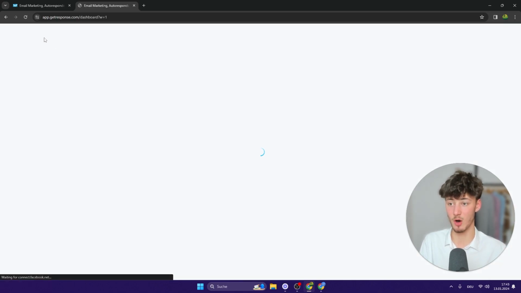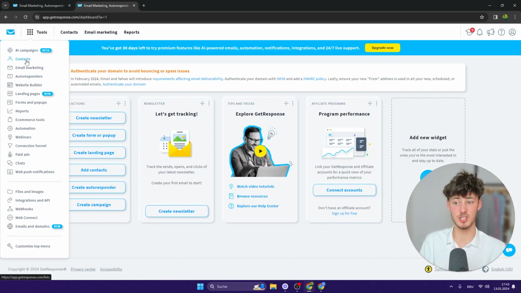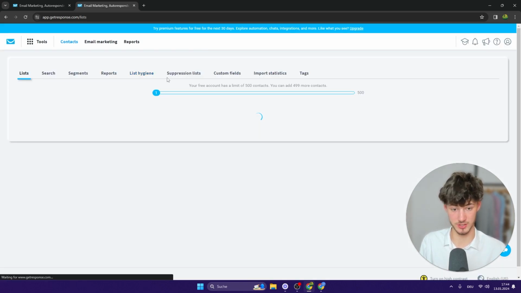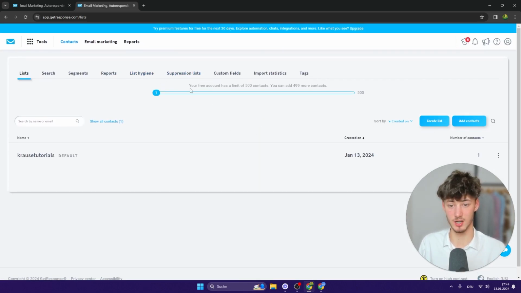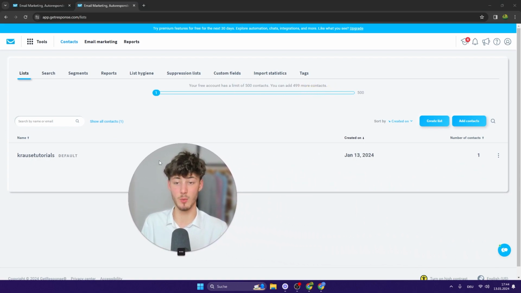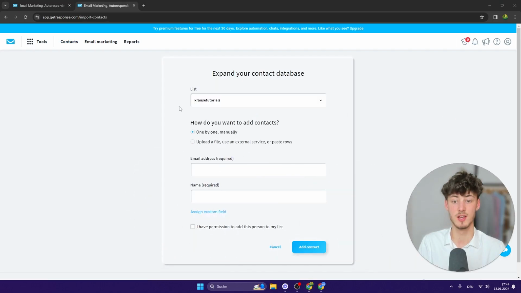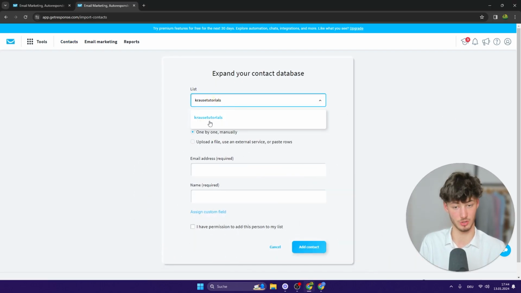So let's actually now head over to the tools and let me show you how to actually import and manage your contacts. So click on contacts right here, and then as you can see right here, your free account has a limit of 500 contacts. However, we are actually going to get started by adding some new contacts to this. So we are going to select the Krause Tutorials list.